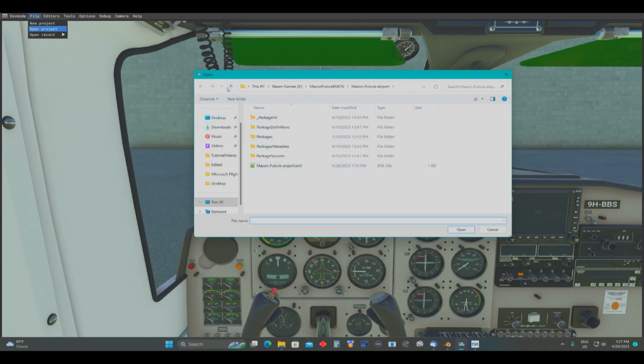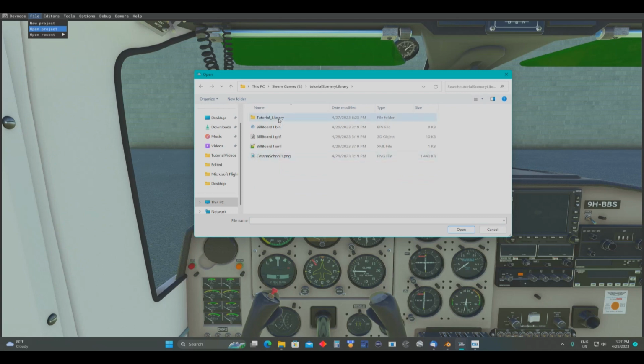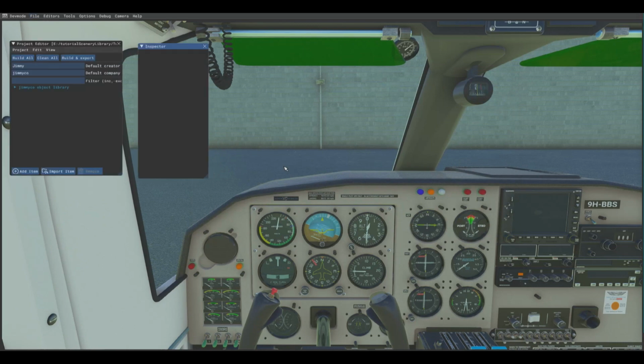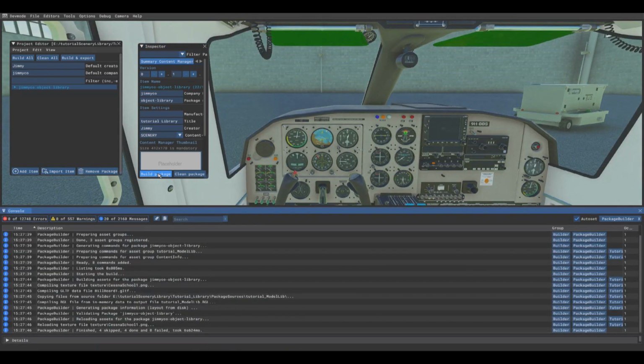The default's always the last place I was at. Go back. Click on the library file here. Okay, click on our XML. Wait a couple of seconds, make sure everything's loaded in there. We're just going to highlight that, and we're just going to come over and build package. And we have 0 errors.